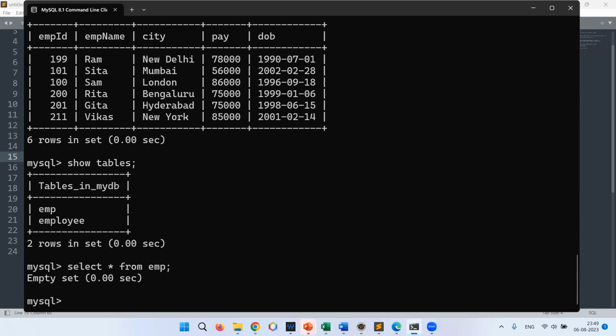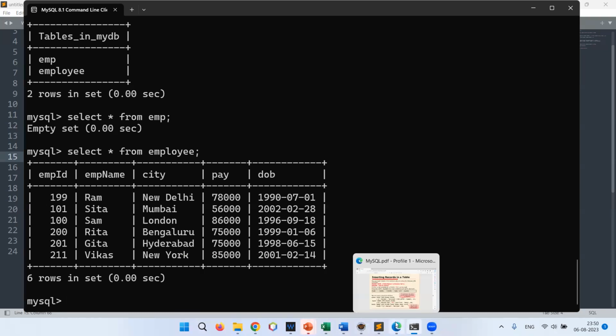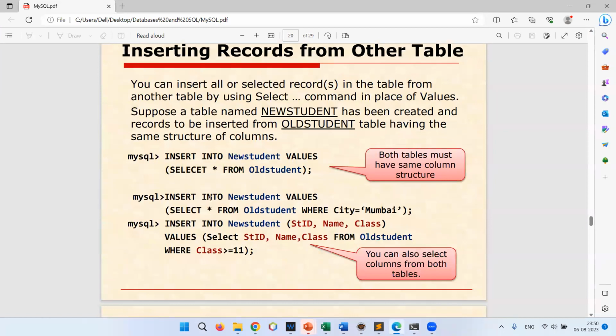Now I want to get back the data. I have the data in employee. So select star from employee, I have the data. I want to get back this data from this employee. For that, let me tell you what we can actually do. This command is a useful thing here.